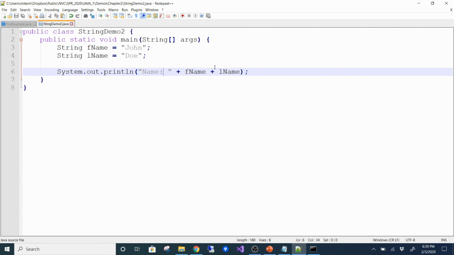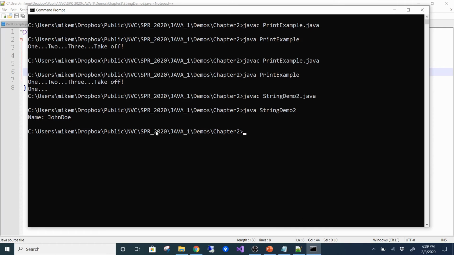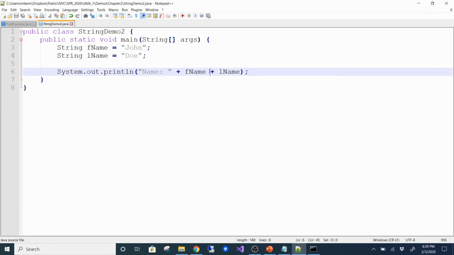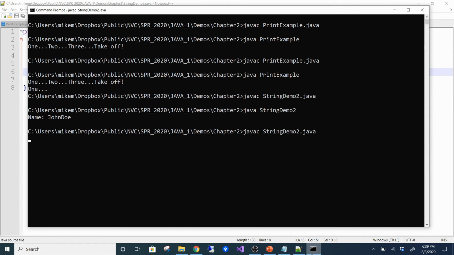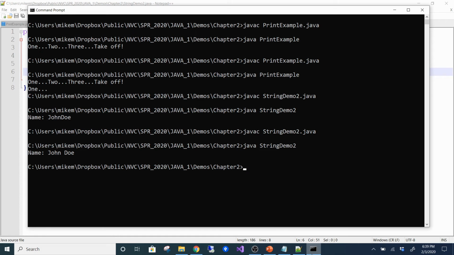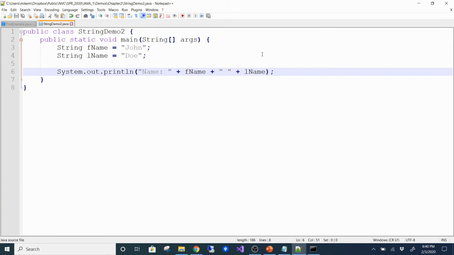And I know, like when we did that quiz, the quiz at the end of last week, there's a lot of people asking like, how do you get a space between the first and the last name? So this is the way it printed out. So I can simply just concatenate in another string literal, but this time the string literal will just be a blank, right? It just has a space character there. So now when I compile and run, you'll have the space between the first and the last name. And that's string concatenation.